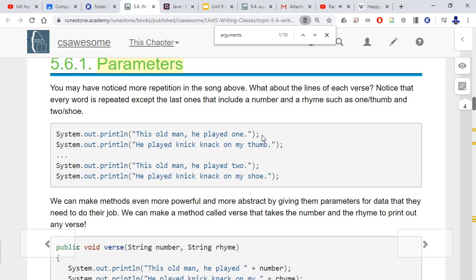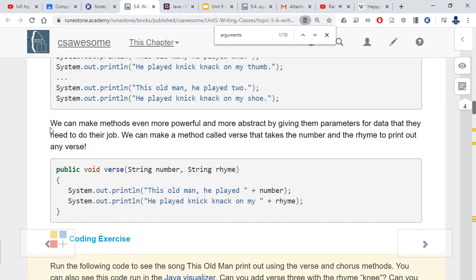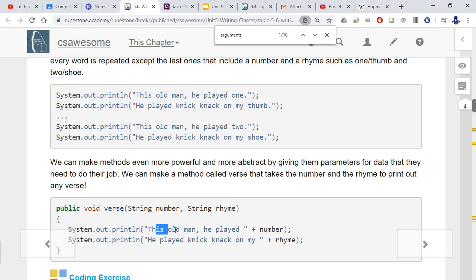So we can go ahead and take the one thumb, two shoe, the rhyming number in the rhyme part, and hopefully parameterize it. We can make methods even more powerful and more abstract by giving them parameters for data that they need to do their job. To do the job of this method down here, we say this old man, he played number, he played knick-knack on my rhyme. And then we can put in whatever we want to.